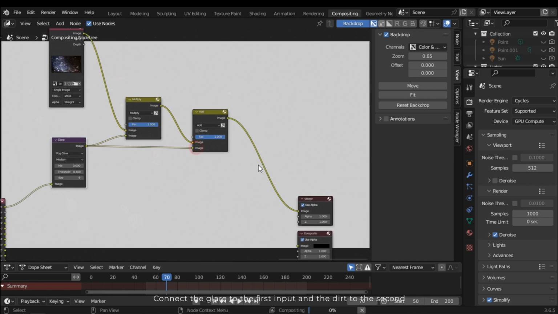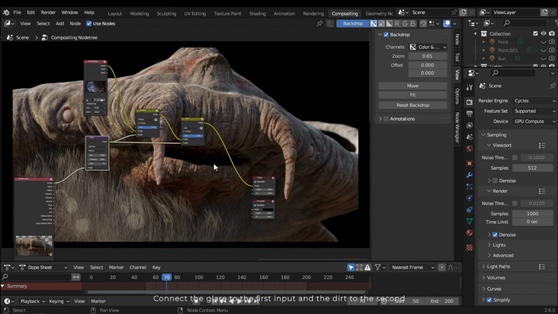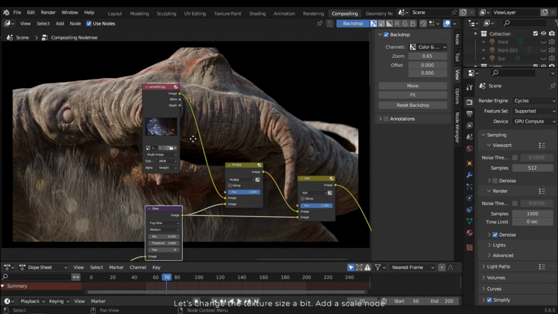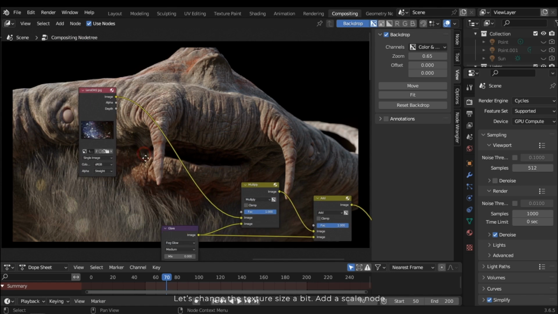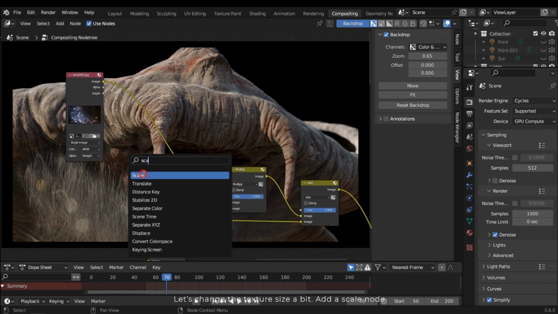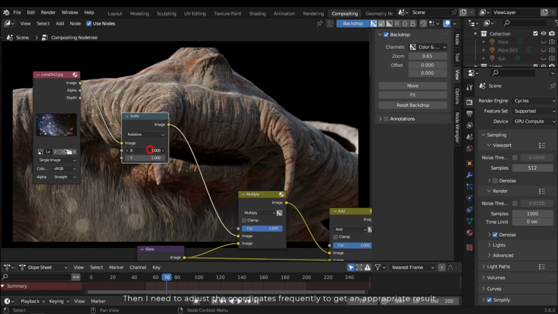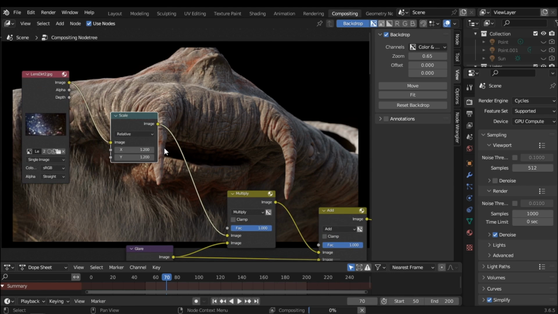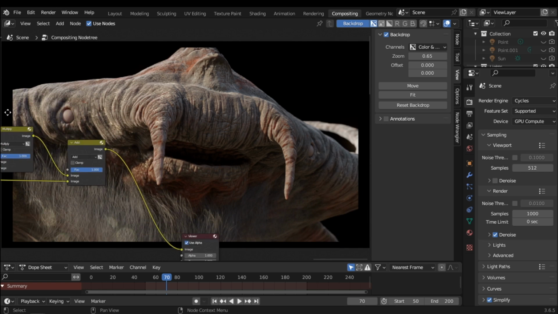Connect the glare to the first input and the dirt to the second. Now you can see some lens dirt effects here. Let's change the texture size a bit, add a scale node. Then I need to adjust the coordinates frequently to get an appropriate result. Good.